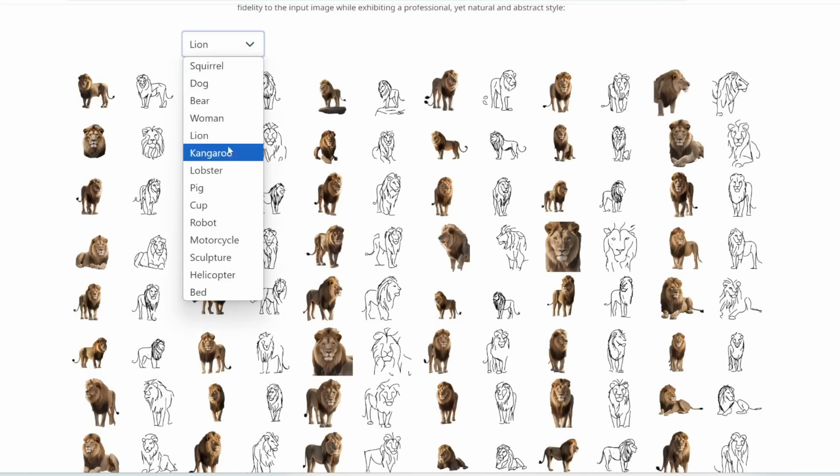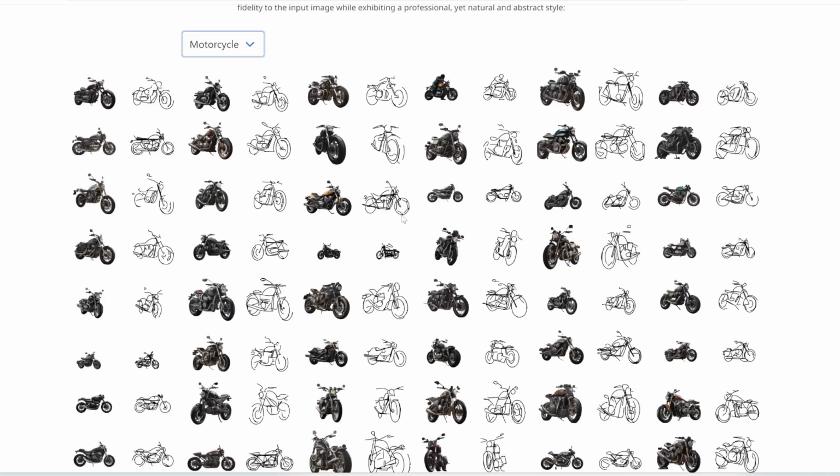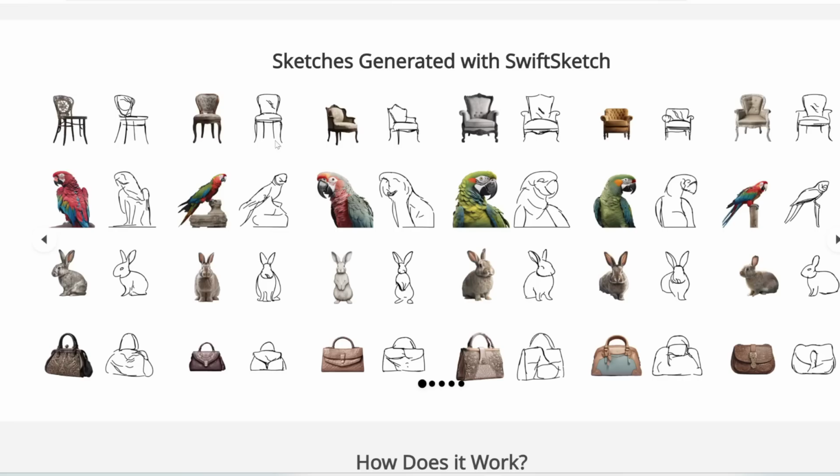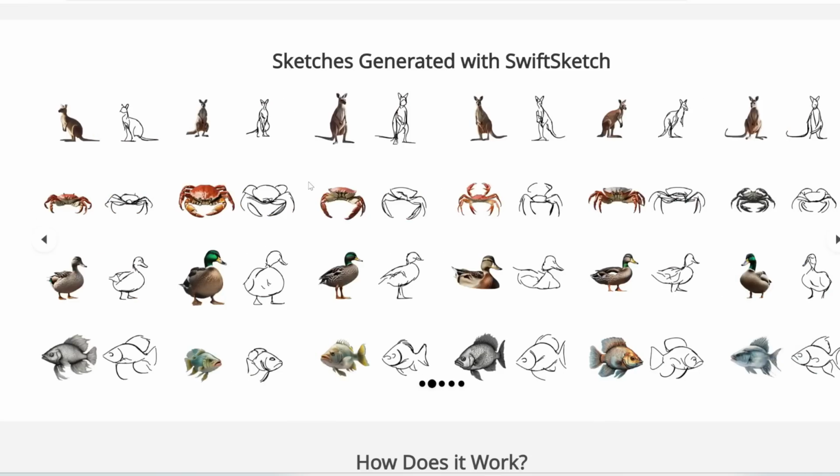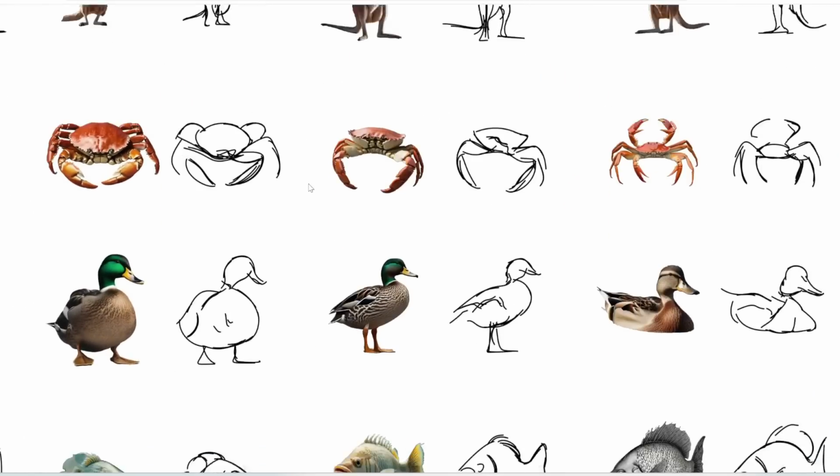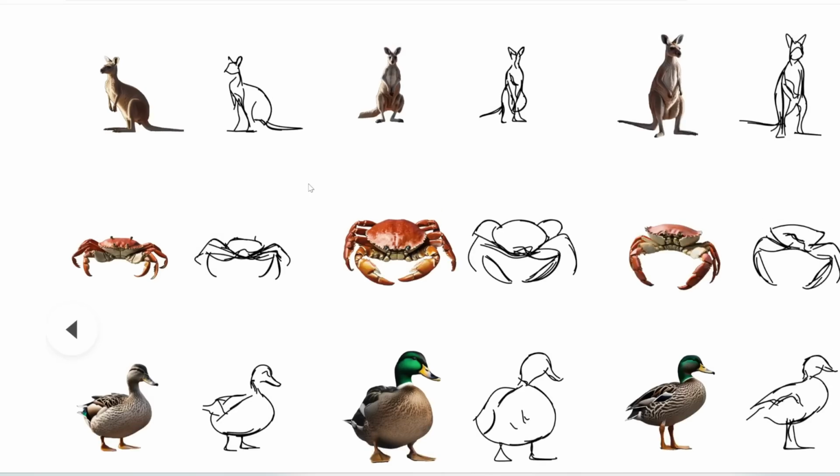So for example, here's a lion, here's a woman, here's a motorcycle. In the interest of time, I'm not going to show you everything. You can check out these demos if you want afterwards. But I mean, this AI has a ton of potential use cases. This can be used in art and design to quickly create sketches or prototypes. This can be used in architecture to create quick sketches of buildings or designs, or this can also be used in product design.